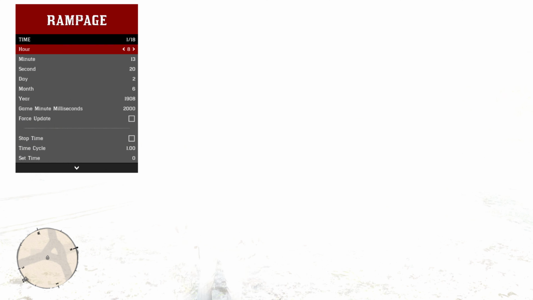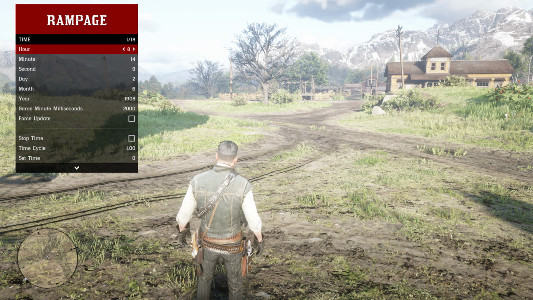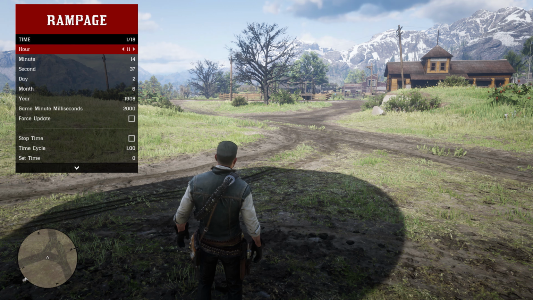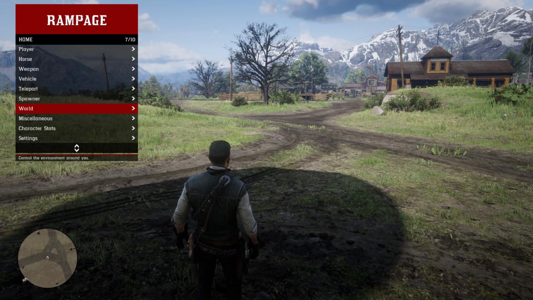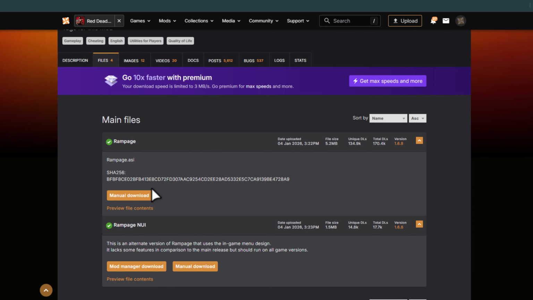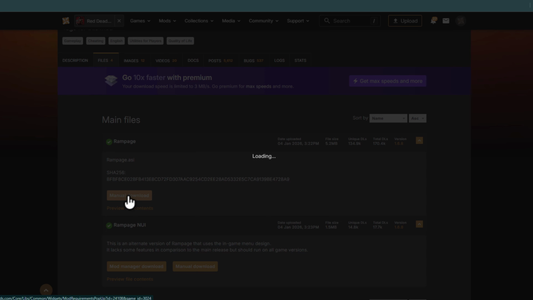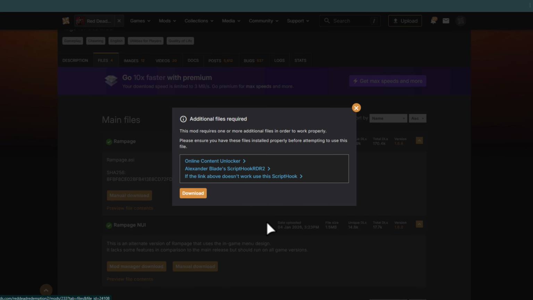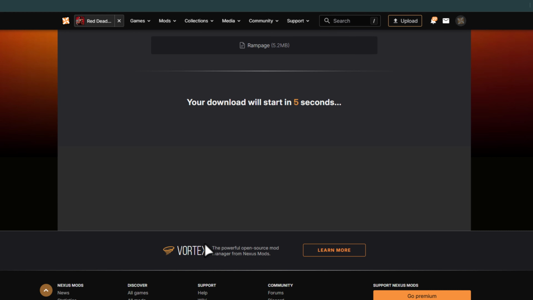In today's video, I'll show you guys how to install the Rampage Trainer for Audio 2 on PC. Check my video description for this site link. Select the first manual download option and select download and select the slow download option and it will start downloading.